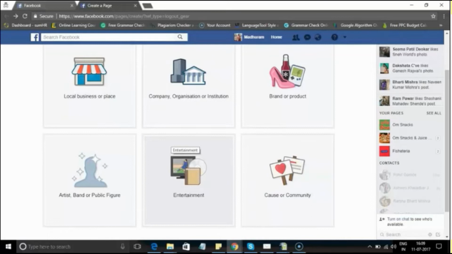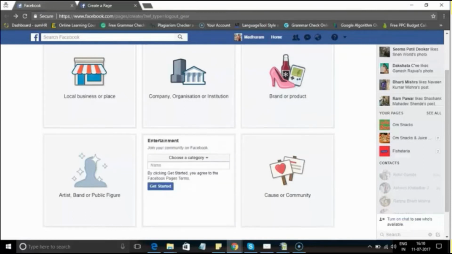For example, if you own a bakery, choose the option Local Business and add the address. On the other hand, if you have a brand to promote, use the corresponding type of the page. Let's select Entertainment.